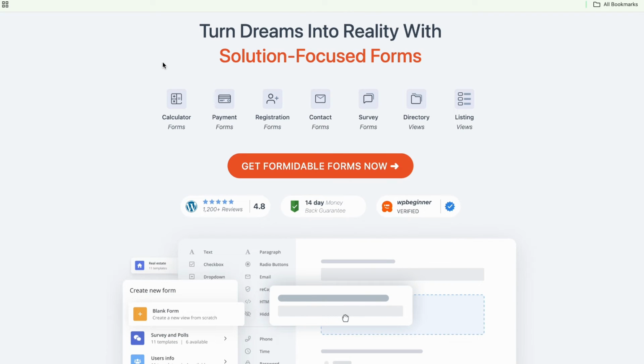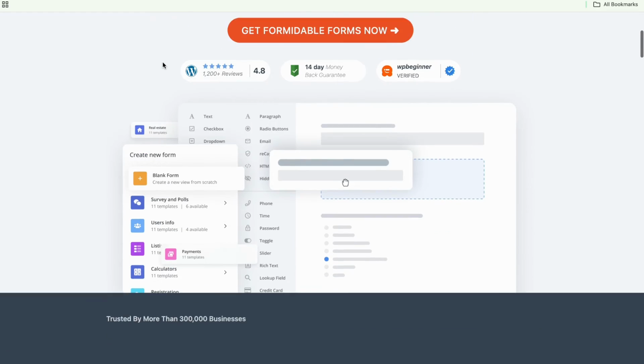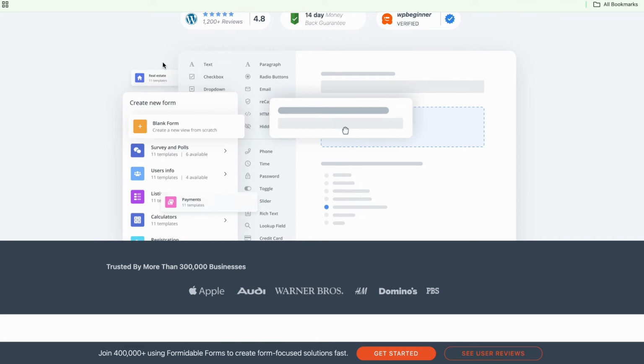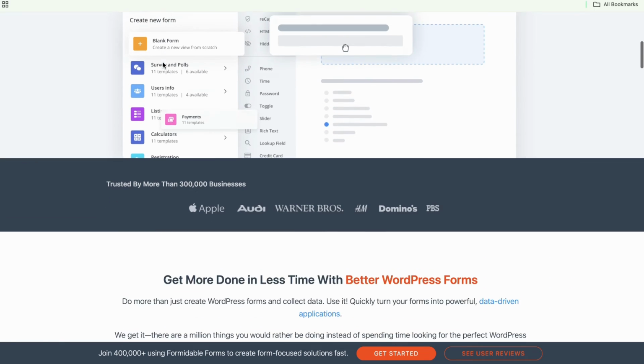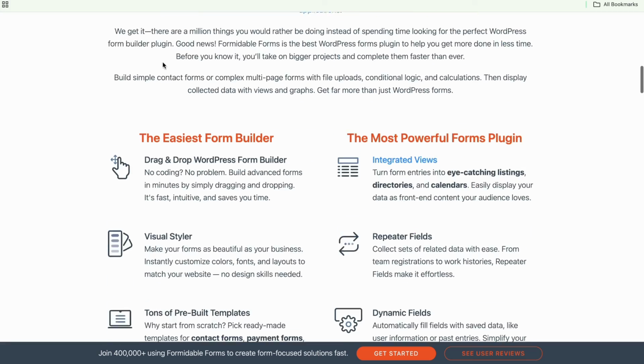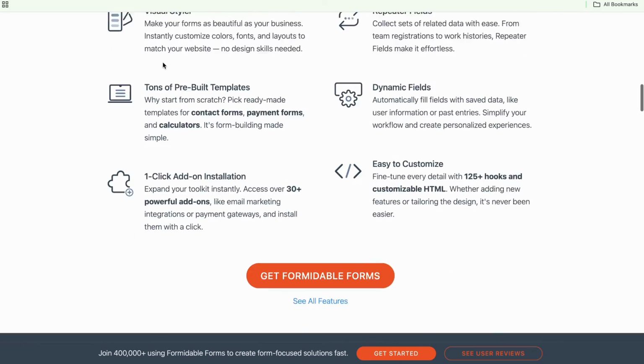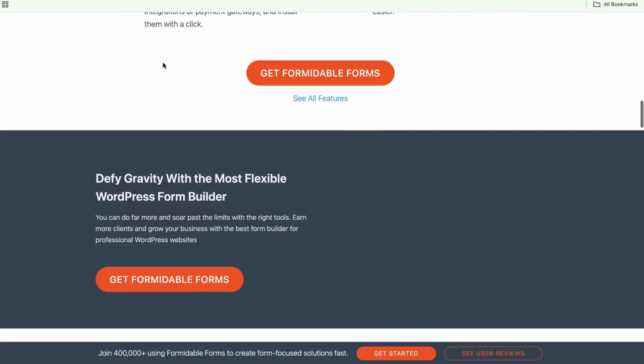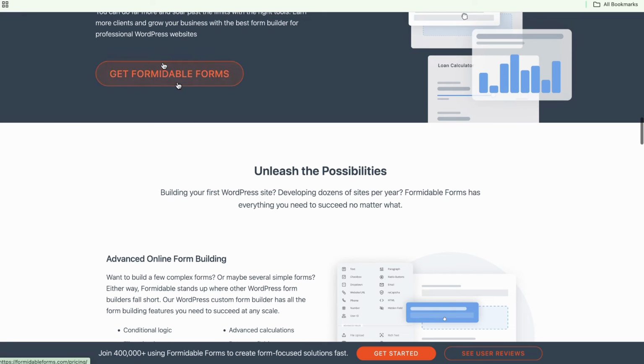Key features: drag and drop builder with advanced form fields, conditional logic, and multi-step forms, built-in calculations for advanced functionality, ability to create directories, quizzes, and reports. Integrates with WooCommerce for e-commerce forms.